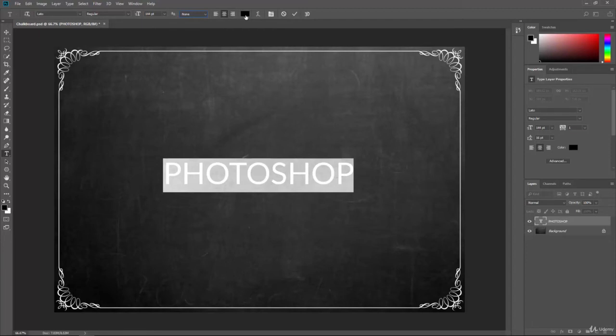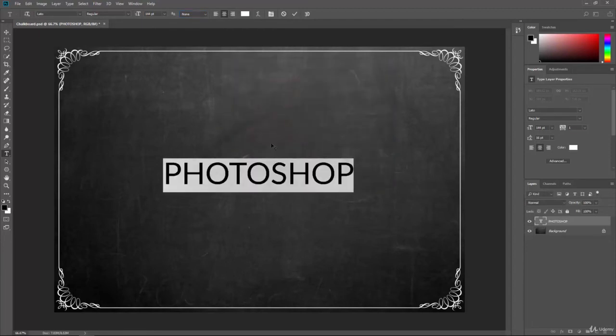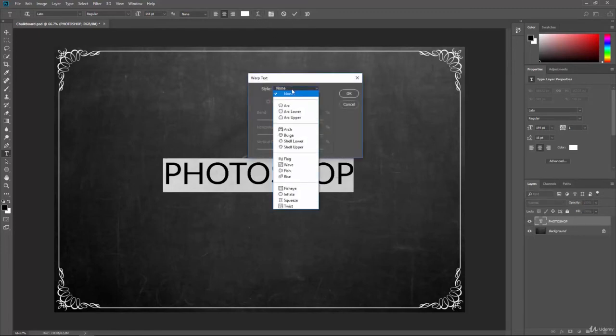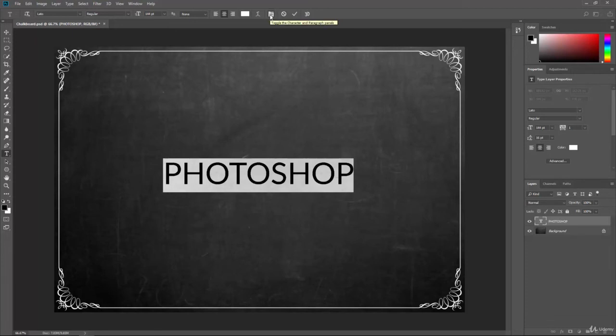We can change the color here, so maybe we can go ahead and make this white so it's a little easier to see. We can warp the font. When we click on this button, it'll give us different styles. If we want to make an arc or a bulge or any of these other styles, you can select them here and make those adjustments. You can click on this, which will open up the character and paragraph panels, which we'll go over in just a moment. And then finally, we can create 3D from the text that we have here.